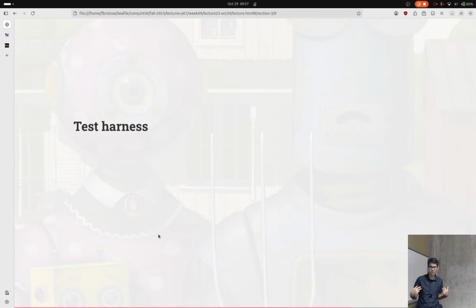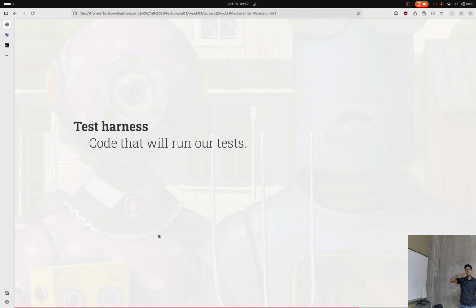We're going to write software that is a test harness. A test harness is a piece of code that just runs all of our tests. We're going to write all these tests out, and we're going to get this code to run all of the tests for us. This code has some responsibilities.